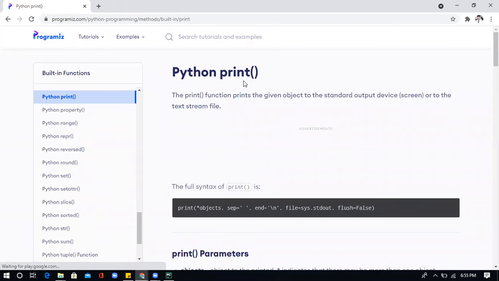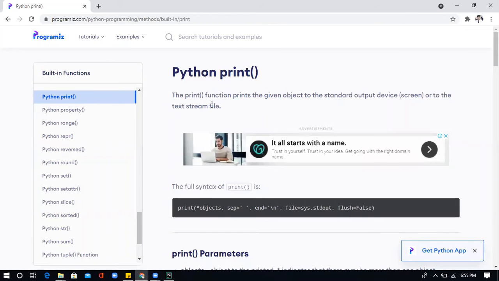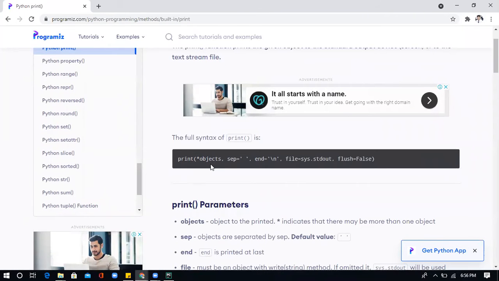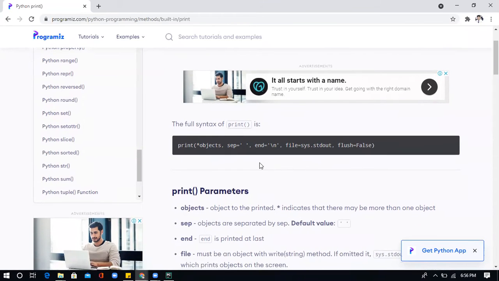By definition, a print statement is basically an inbuilt function in Python, which returns the text output stream which you have given as an input. So it takes objects as an input. Sep, end, file, and flush are all inbuilt parameters which it has. By default, sep is space and end is \n, which means go to the next line. File is sys.stdout, flush is False. So we will understand this by doing hands-on.